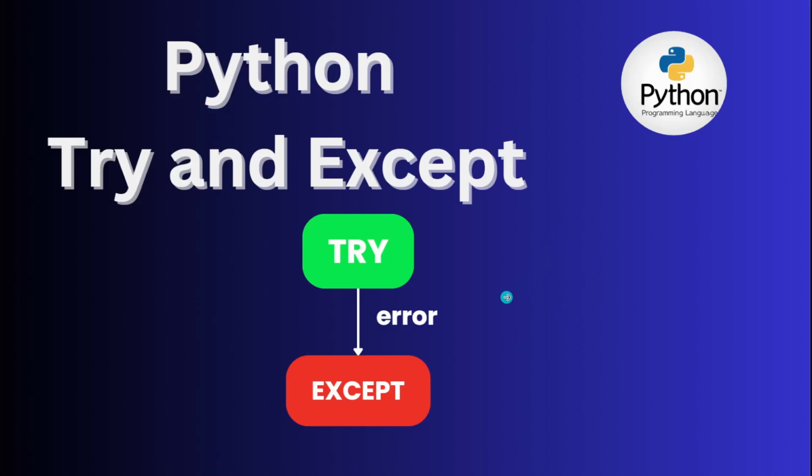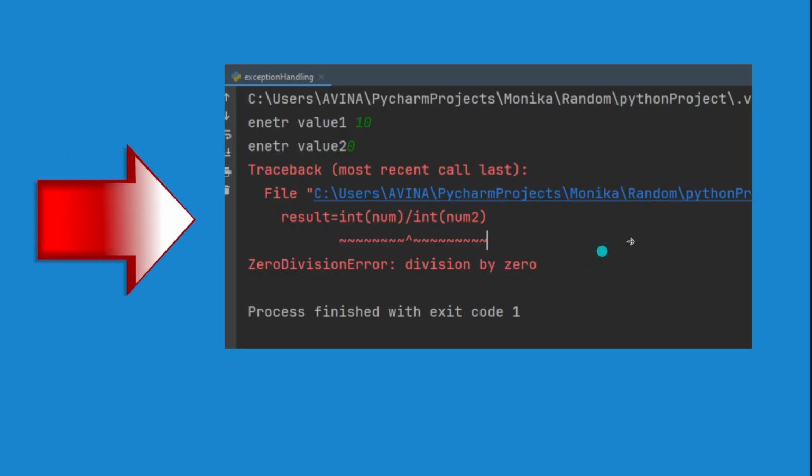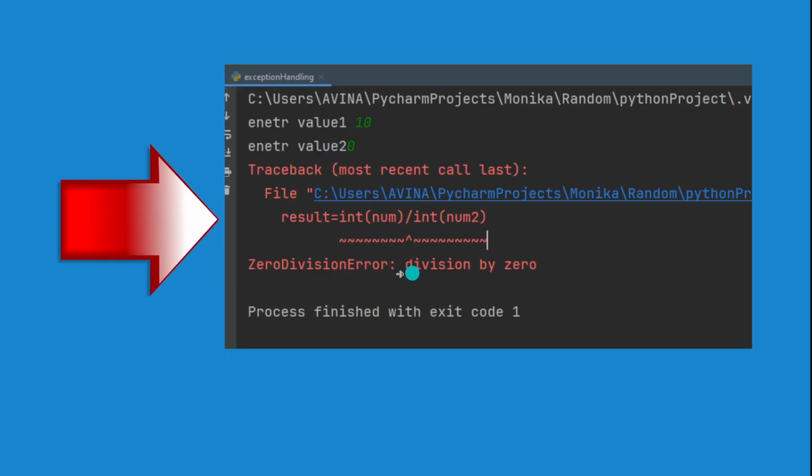In this video, we are going to understand try and except blocks inside Python. As a developer, you must have come across this kind of error in a code. So how can we fix this kind of error?